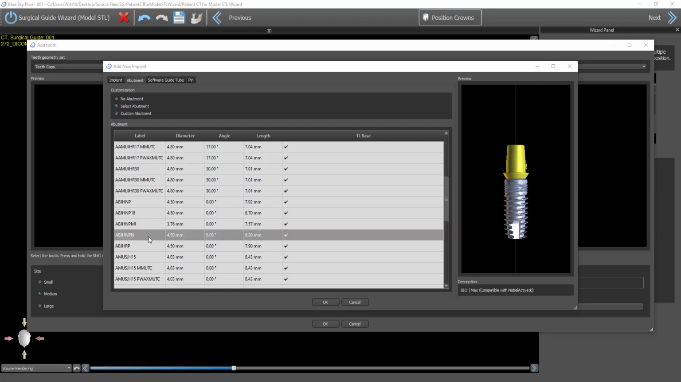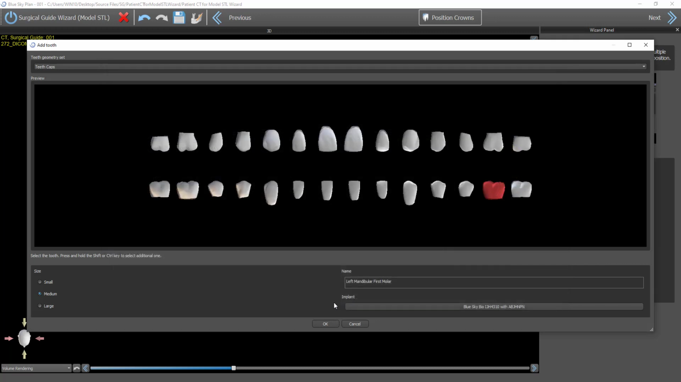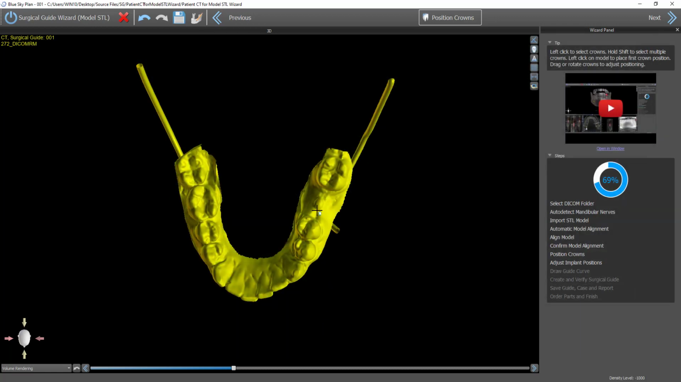And this as well, if we want to switch the abutment later or change it, we'll be able to do so, but this is our initial selection. So let's go ahead and select that abutment and click OK. Now, when we click on OK, we'll be placing the crown together with the implant and the abutment into the treatment plan.